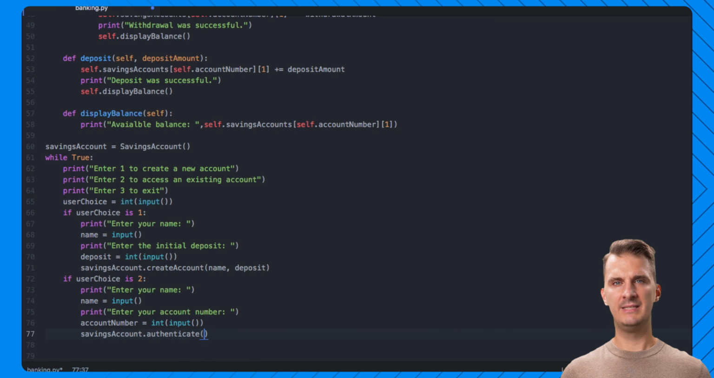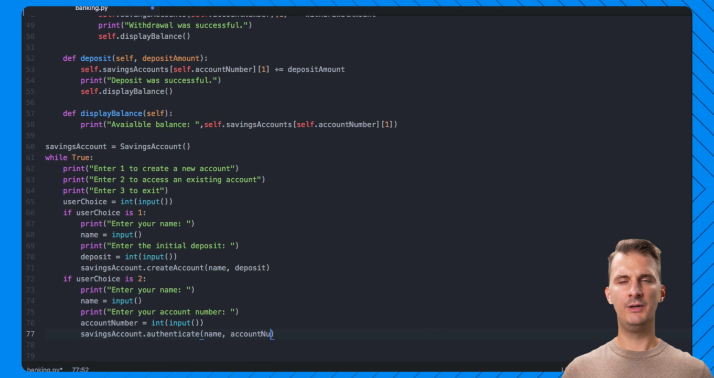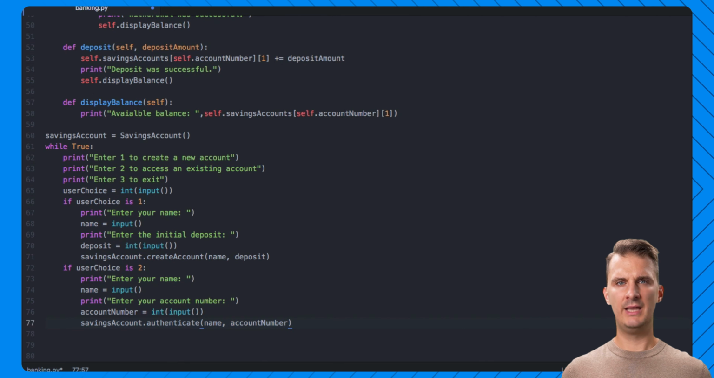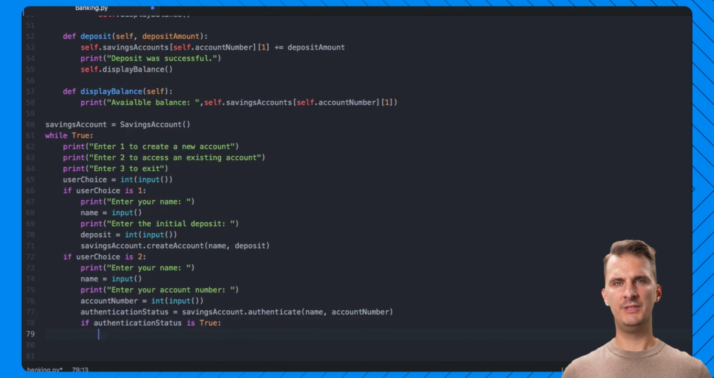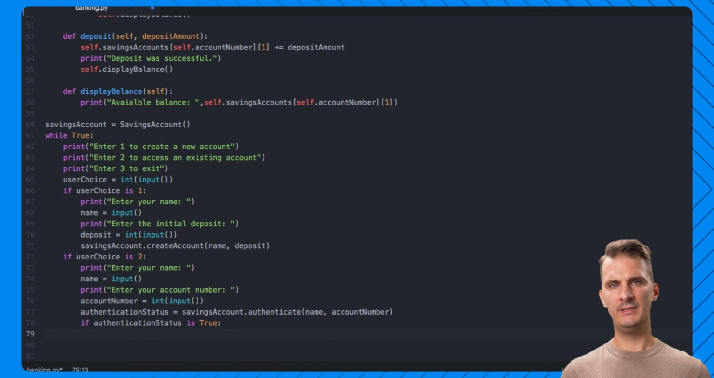And while calling the authenticate method, we pass the name that has been provided by the user and his account number. So the authenticate method will return either a true or false. So let's store that in a variable called authentication status. And if the authentication status is true, we need to continue the execution with withdraw, deposit or display balance methods. So let's do that. If your authentication status is true, then you need to provide a menu to the user asking him whether he wishes to withdraw, deposit or display his available balance.